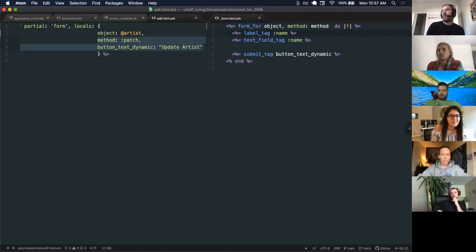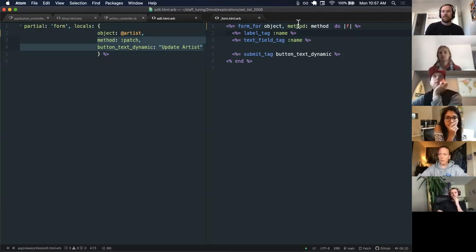Brett, go ahead. So use form for if you have a model, and form tag if you don't have an underlying model, I guess. When would be an example of when you don't have a model for a form?